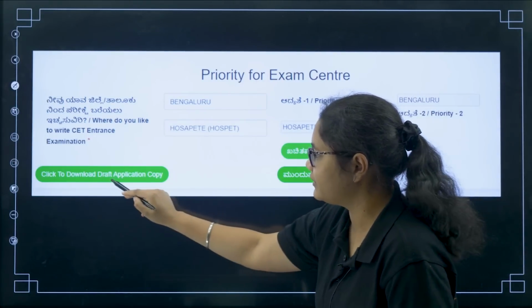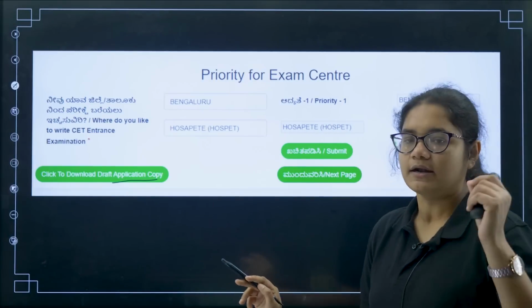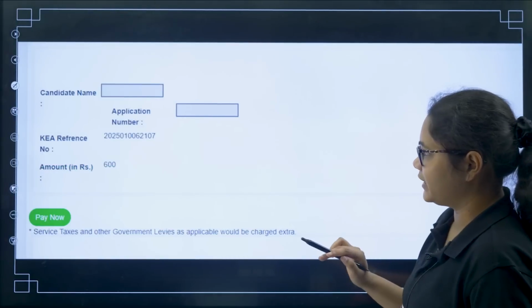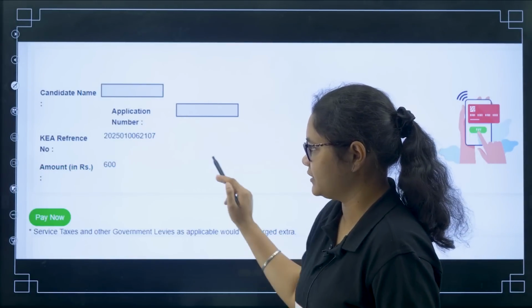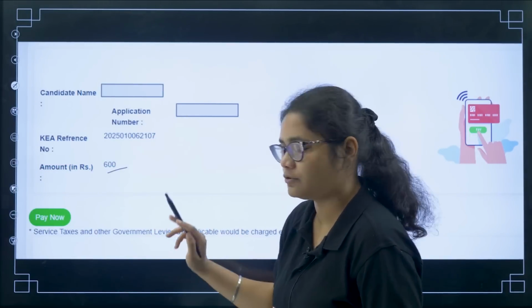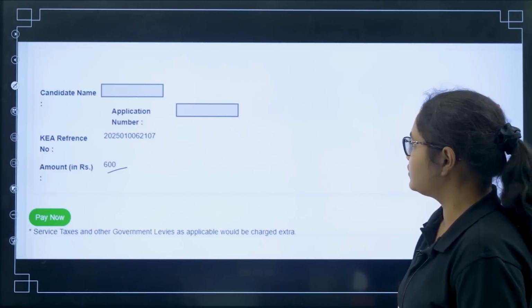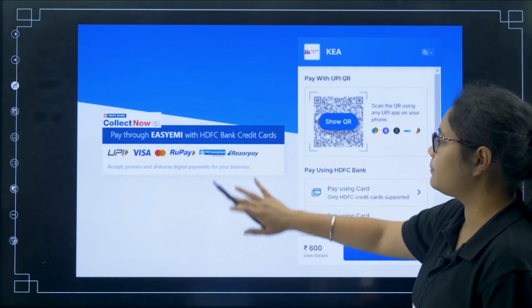So after that you have a draft of the application copy. You can download this one or else you can go to the next page. Once you go to the next page, you have the candidate's number, your application number, KA reference number, and the amount you have to pay will be shown, and then you have to click on pay now. Okay, so once you click on pay now, you will be directed to the payment page.